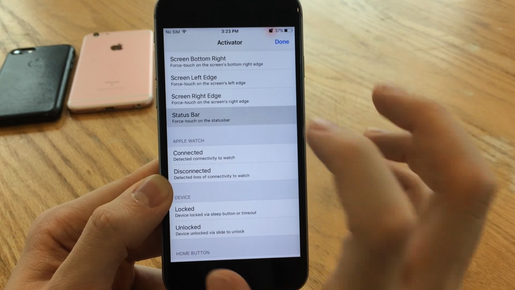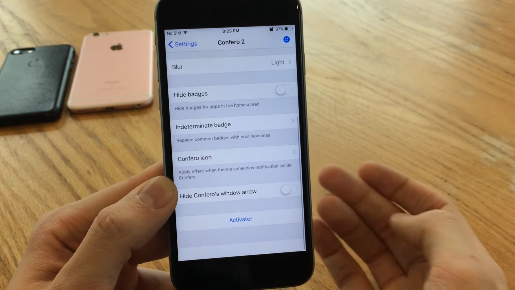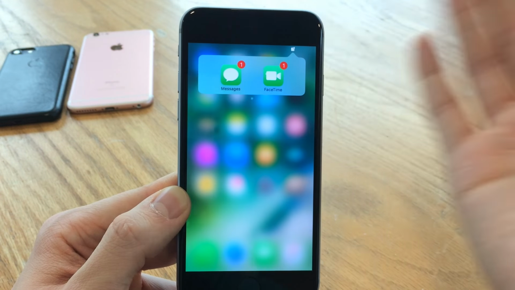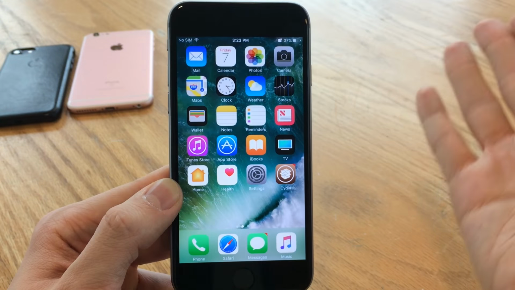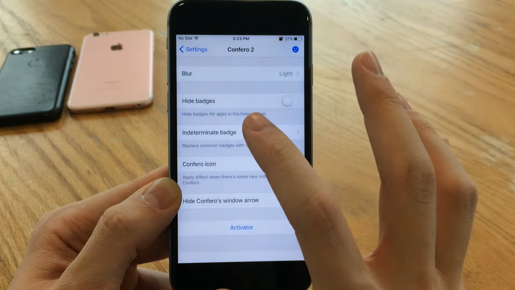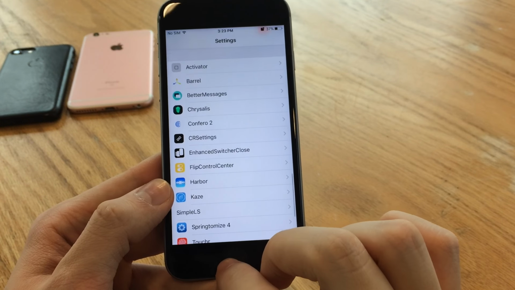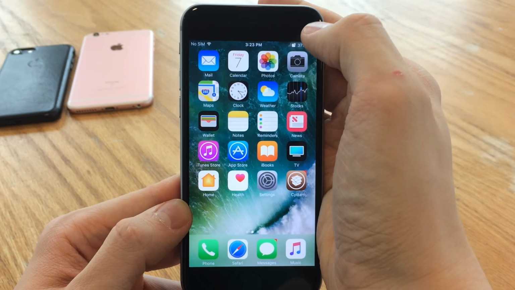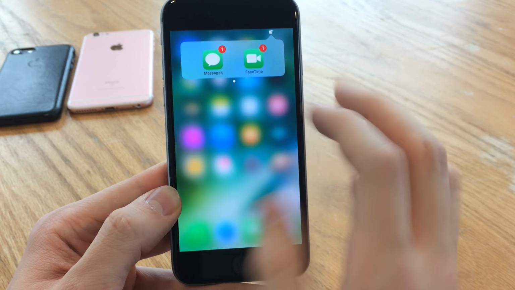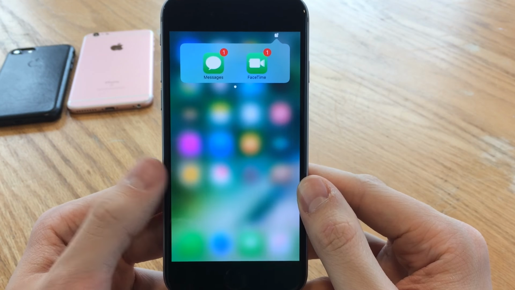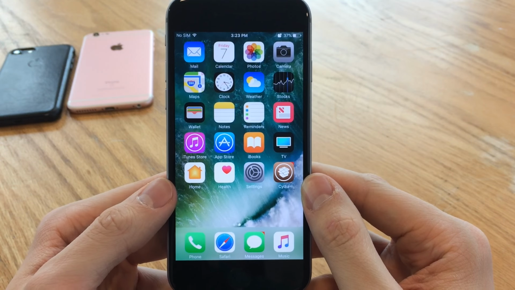So if we go ahead and use a force touch on the status bar to do this, you'll see there we could just go ahead and force touch on the status bar and it'll show up. And again, or any other activator gesture of your choice. But once again, this is a very nice tweak. It's called Confero 2. I've always enjoyed this tweak. Just very, very well designed and very practical concept as well. Once again, it's available for $1.99.